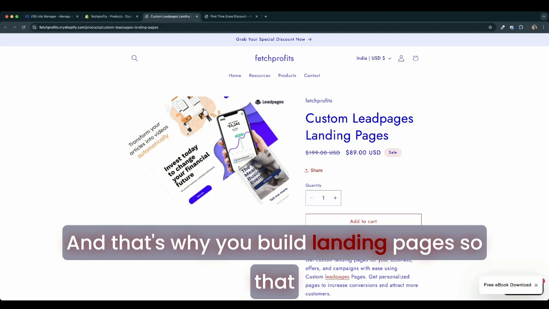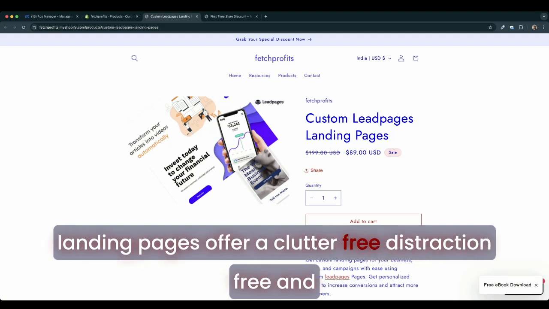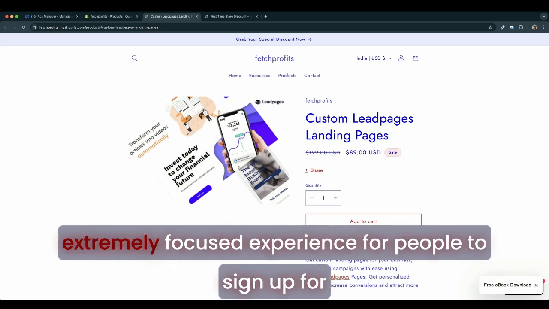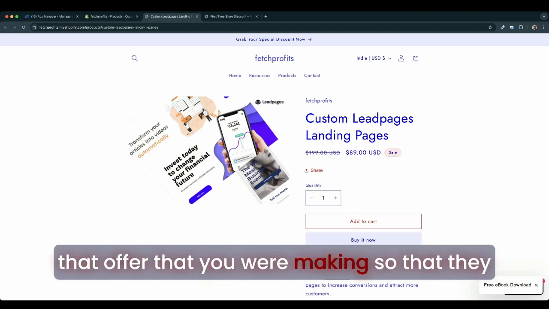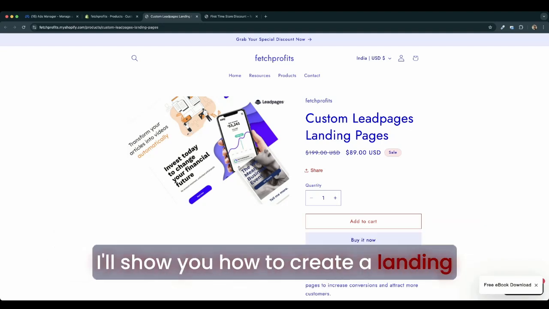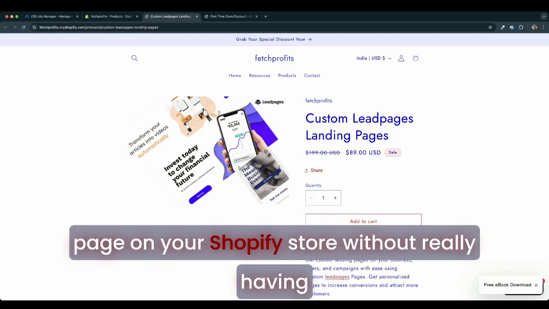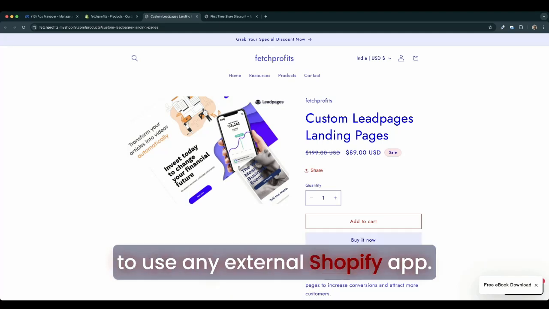And that's why you build landing pages, so that landing pages offer a clutter-free, distraction-free, and extremely focused experience for people to sign up for that offer that you're making, so that they become a part of your marketing system. And I'll show you how to create a landing page on your Shopify store without really having to use any external Shopify app.